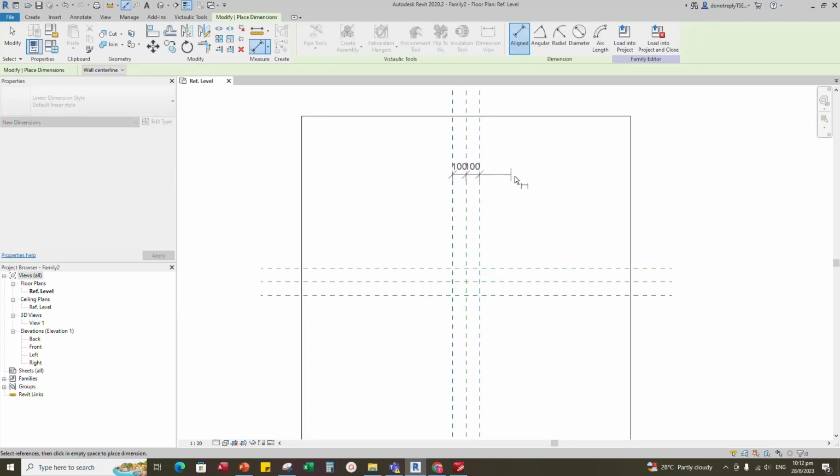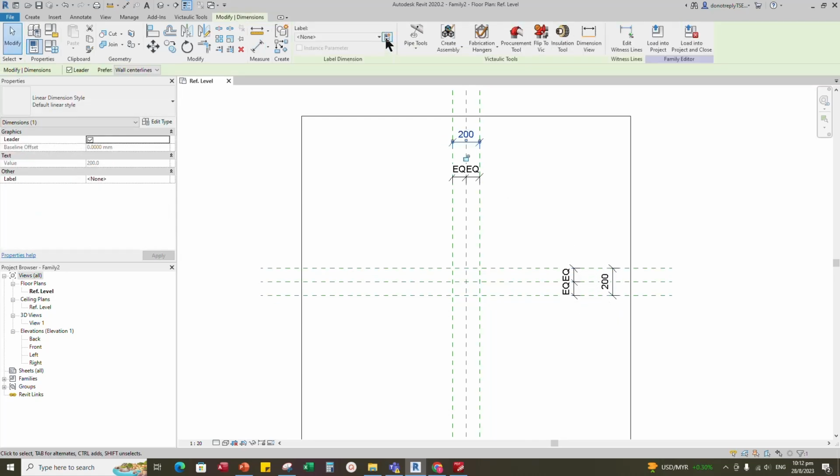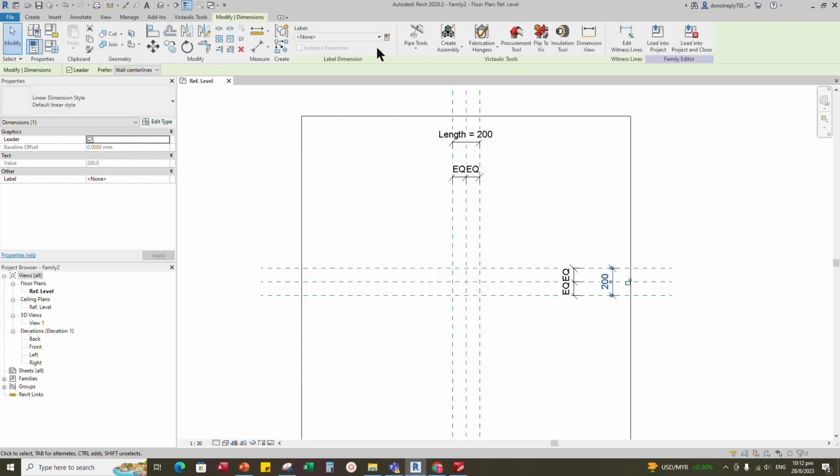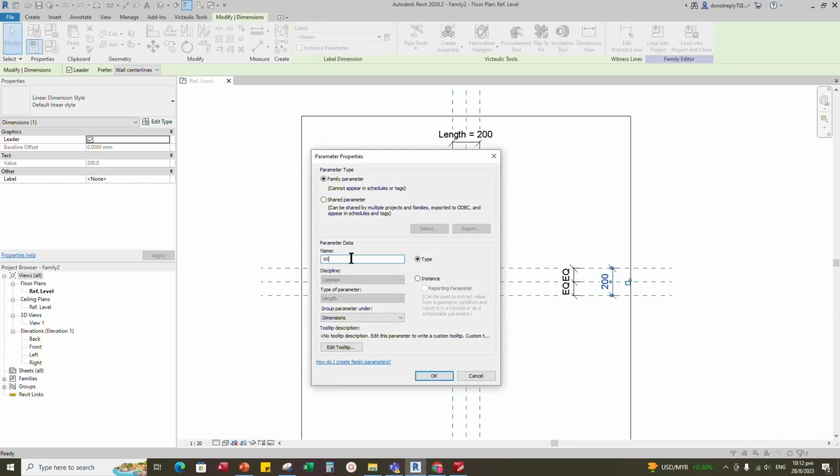Insert dimension and make equal. Insert another dimension. Select the dimension and add a new parameter for length and width. Select instance and click OK.